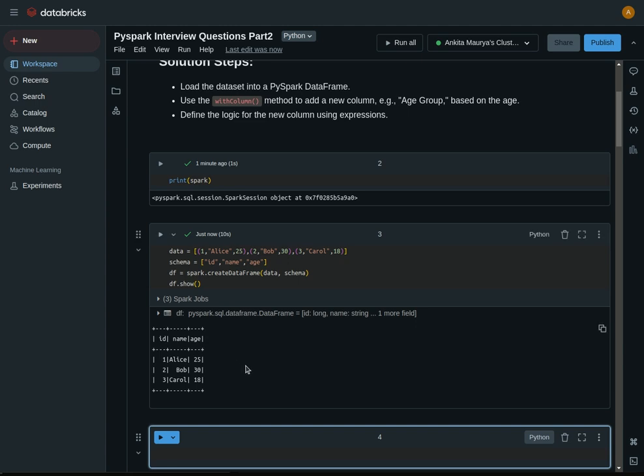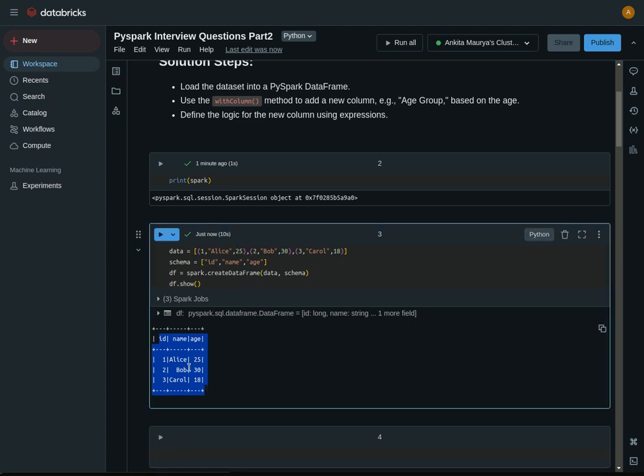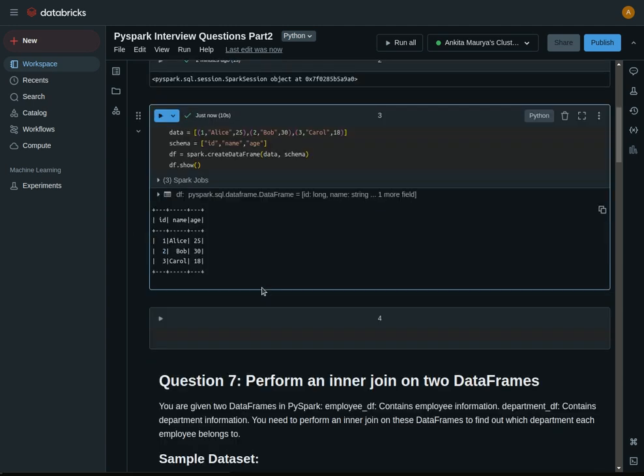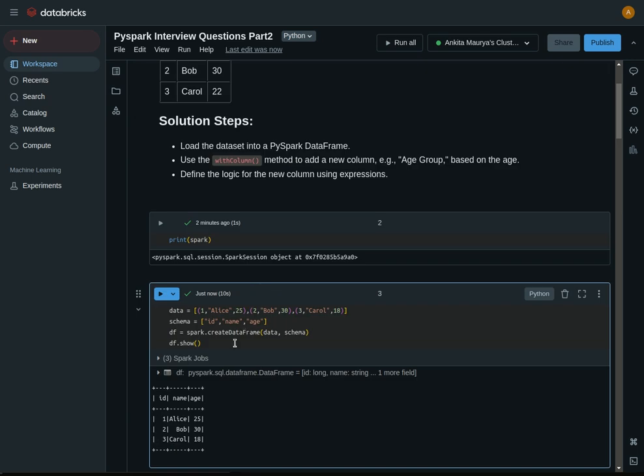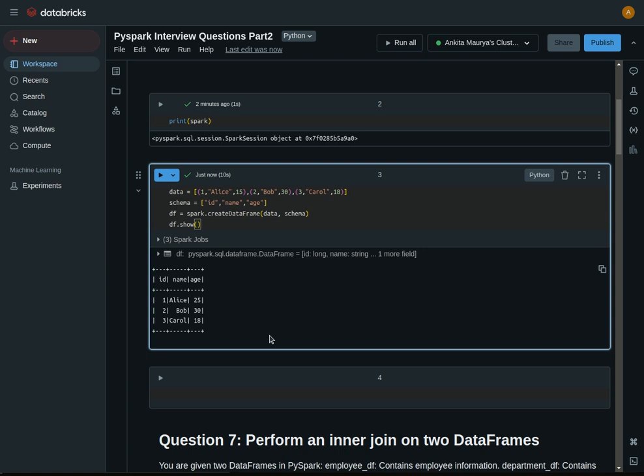As you can see, our data frame is created using the createDataFrame method. The IDs are 1, 2, 3, the names are Alice, Bob, and Carol, and the ages are 25, 30, and 18. I will make a little modification here: this 25, I will change to 15. I'll show you why I'm doing this.